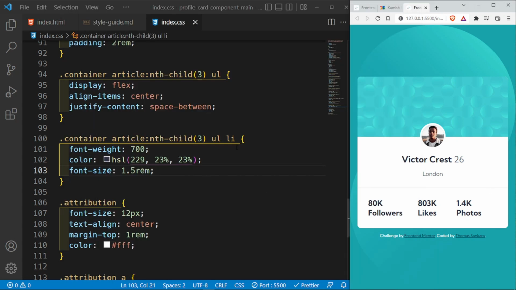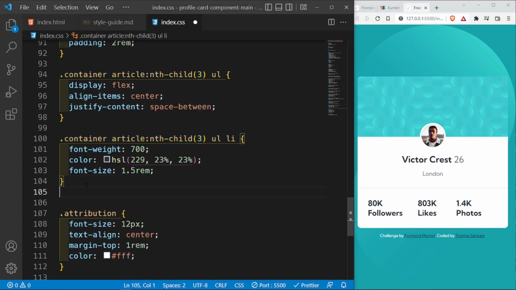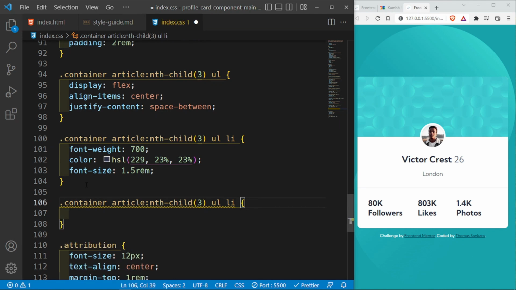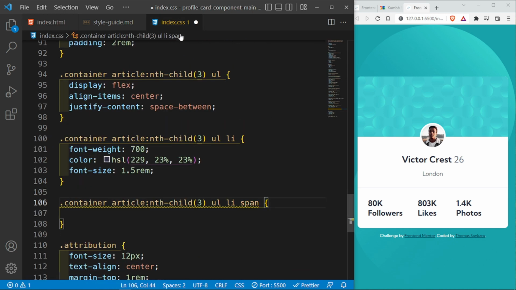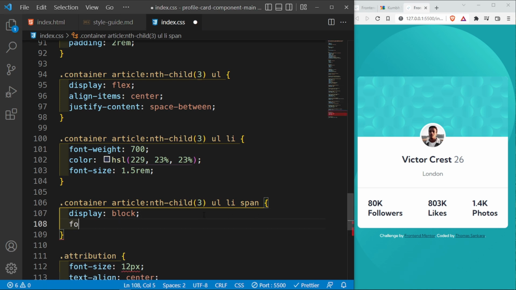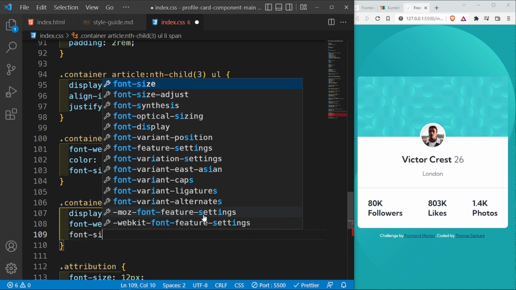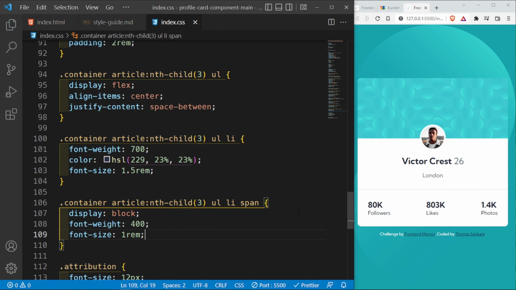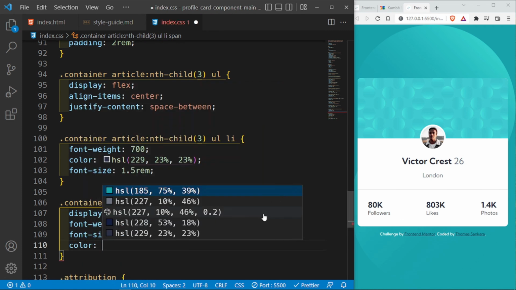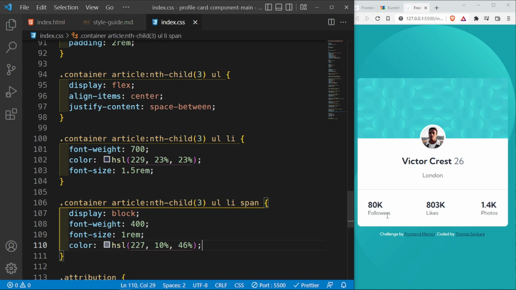And then let's access the span inside the list items, because remember we added spans inside the list items. So span, if you check the structure of the HTML, so you have the UL, the list item, and then the span. And then for the span, what I'm going to say is display block, because I want them to always go on the next line. And then change the font weight into 400, make them lighter. Change the font size into 1 rem, reduce it back to 18 pixels, and then change the color into our paragraph color, which is this light one.